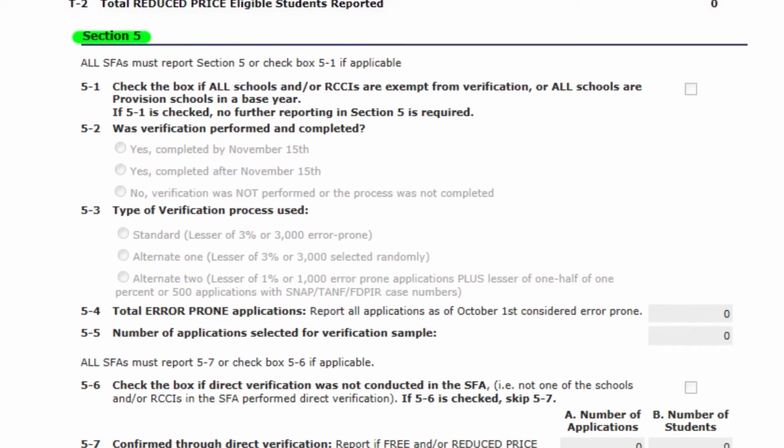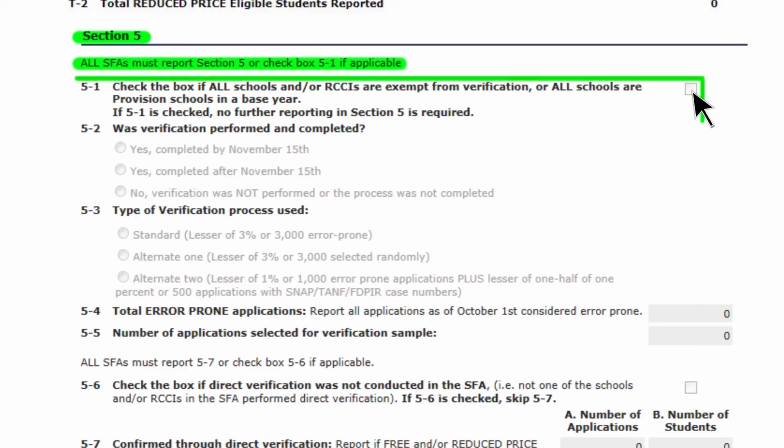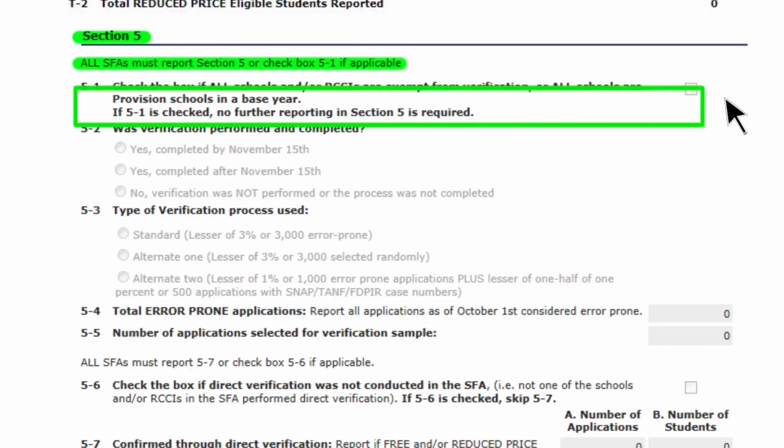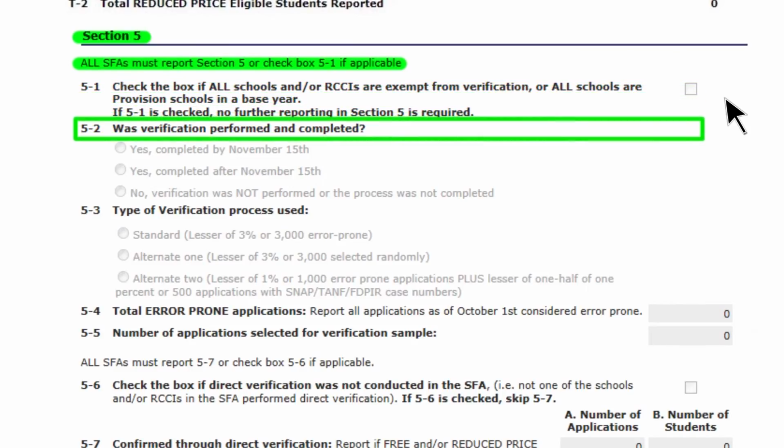Section 5. All LEAs must report Section 5 or check Box 5-1 if exempt from verification. If exempt, no further reporting is necessary in Section 5. Section 5-2. Indicate if verification was performed and completed. If verification is not completed by the November 15th deadline, an extension must be requested from the state agency and a corrective action plan submitted.